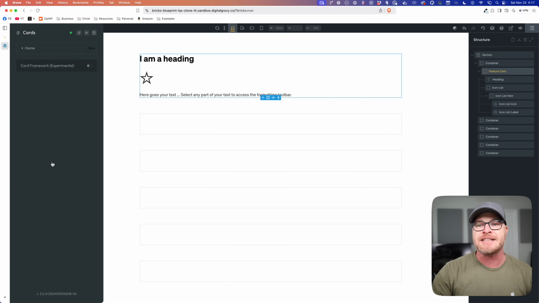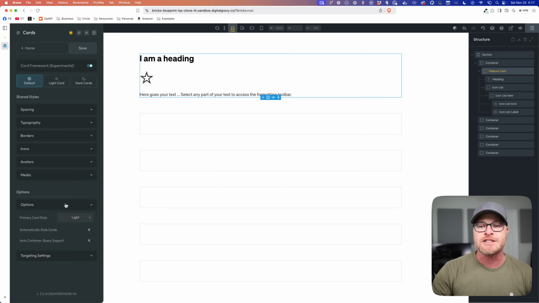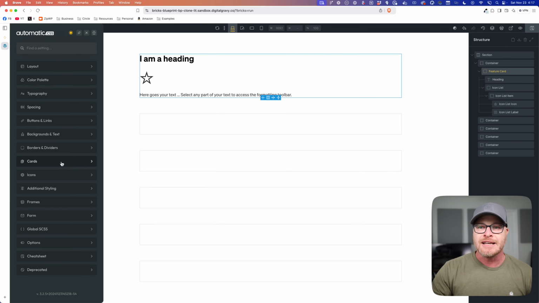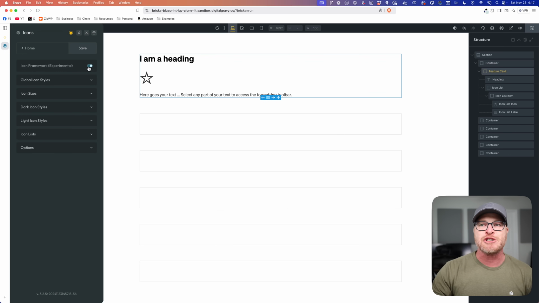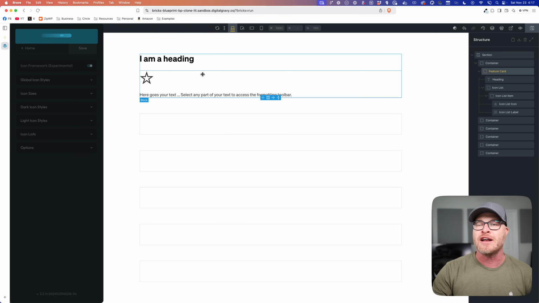So I'm going to open up Automatic CSS. I'm going to go to cards and I'm going to turn on the card framework. I'm also going to go to options. I'm going to go to automatically style cards and auto container query support. Next thing I'm going to do is go to icons. I'm going to make sure my icon framework is turned on. Let's go ahead and hit save.